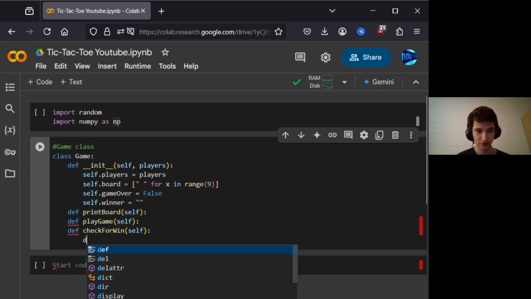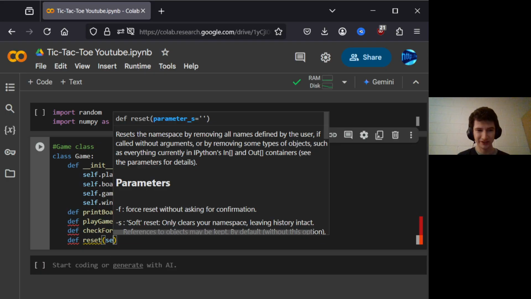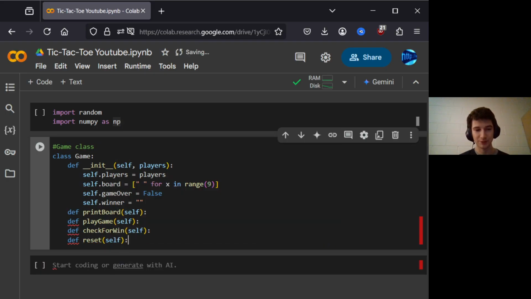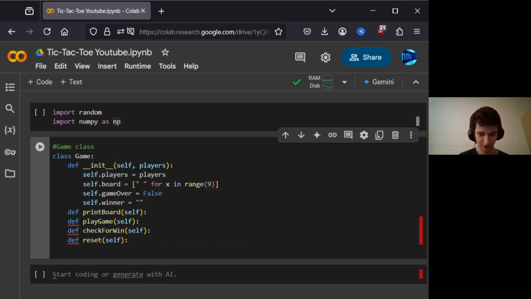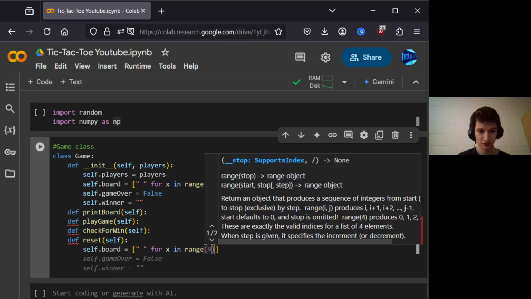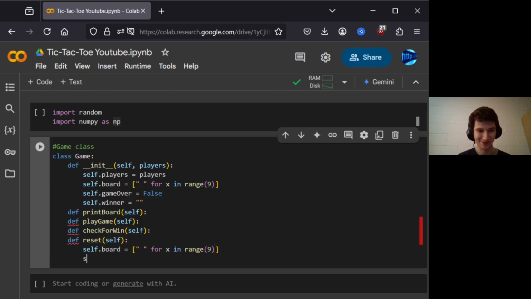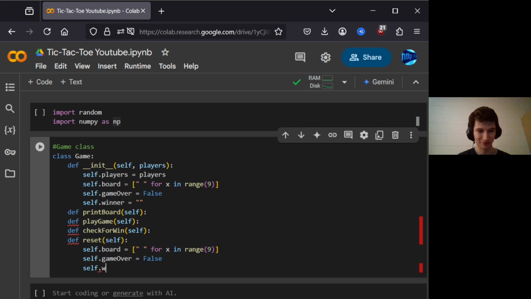And then I also like including this one called reset. This isn't really necessary. You can just make a new game object every time, but I like it. I'm going to go ahead and fill this one in. So it will be just reset the board to range 9. And there you can see it's suggesting some stuff for me to fill in. I'm going to reset game over, and I'm going to set the winner back to nothing. So this reset function just says reset the board, the game is not over, and no one's won yet. So just resetting to what we initialized up here.